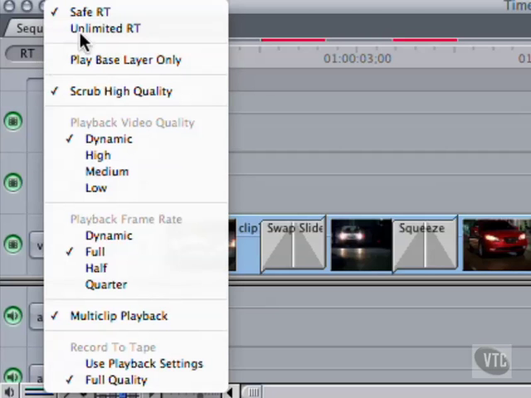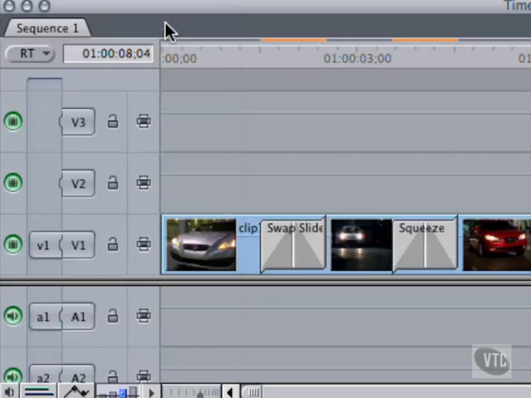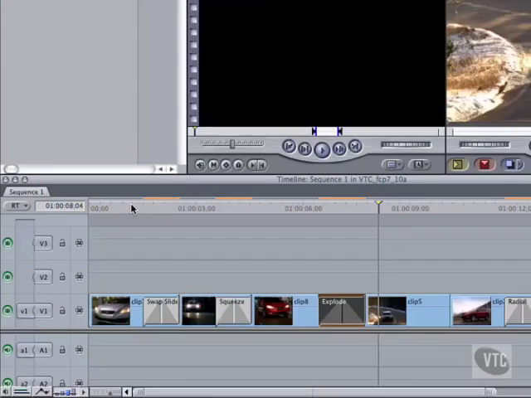With Safe RT, Final Cut ensures your effects play at maximum picture quality and full frame rate, which means more red bars, more rendering, and more waiting. Unlimited RT will play back in real time without rendering, but at reduced picture quality and/or frame rate. It's a trade-off. Select Unlimited RT now. The red bars become orange, and you can play back effects in real time at preview quality.